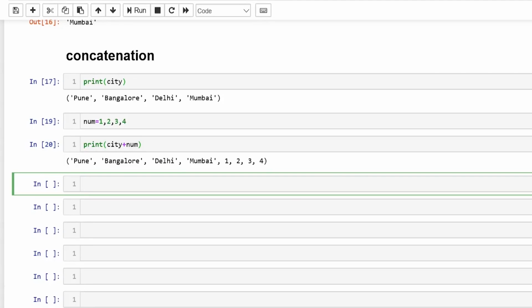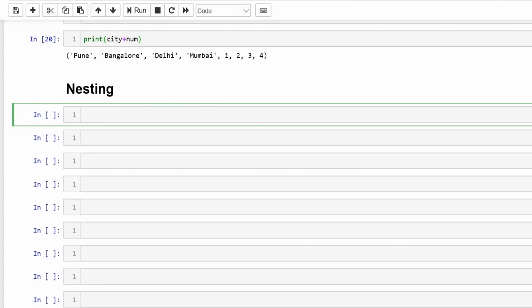So far we have a tuple city and num. Now I will create another tuple. Now we already have our tuple city and num. What I'll do is I'll create a new list, say nest. So this is going to be a list. So we have our brackets here.